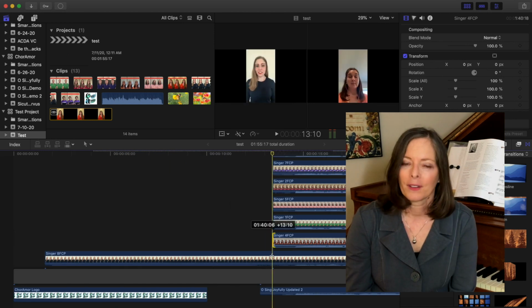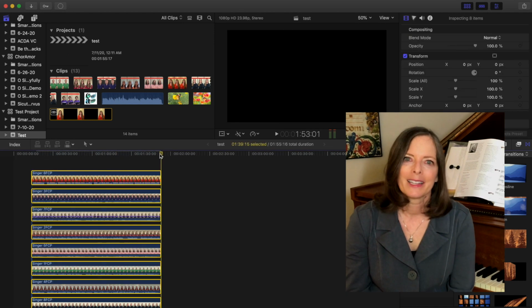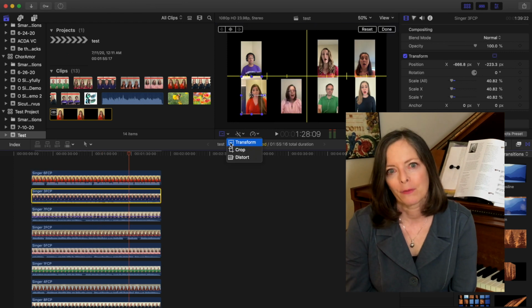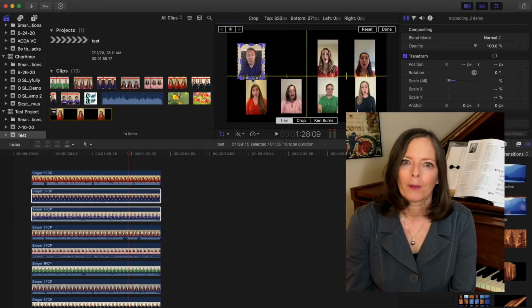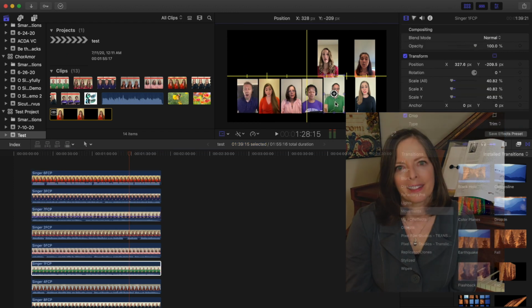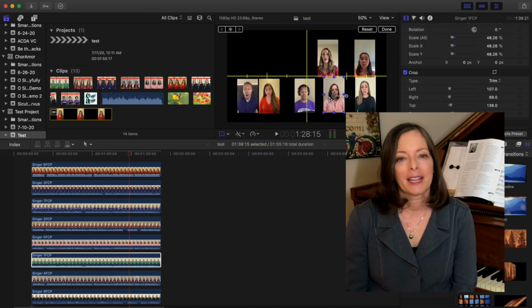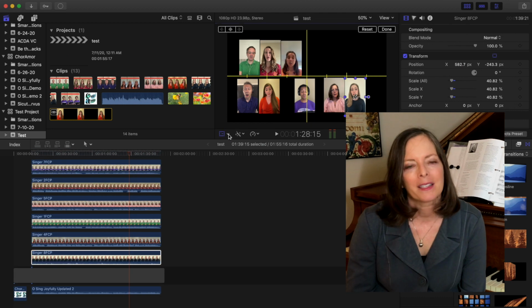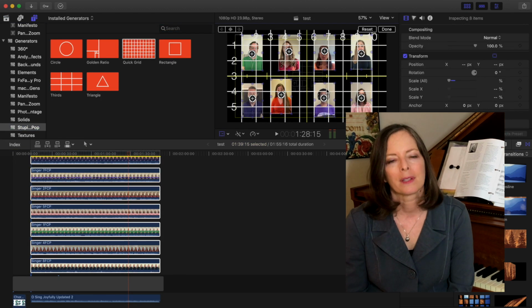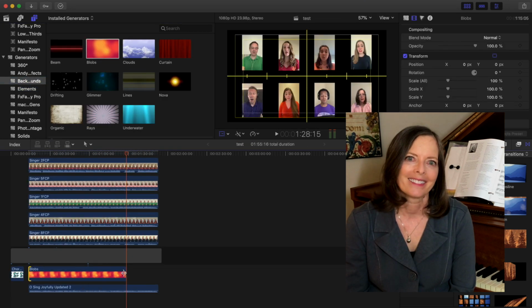To get started, you'll need to import all of your clips. This will include your mixed audio, your video submissions from singers, any B-roll you want to use, and any still images you'll want to add to your project. After you've synced your video clips to your audio mix, you'll want to use your transform, crop, color correction tools to get everything looking just right.